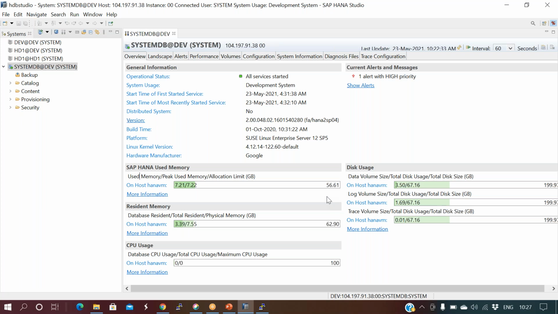For the CPU usage, the CPU usage is always in percentage. If you have 4 CPU, 10 CPU, 20 CPU, it won't give you the numbers. It will just show you the usage in percentage. For example, if you have 20 CPU, how much percentage is used by the HANA database? It will show you in percentage. Right now, 0% is used. The first one is the current database CPU usage, 0%. Total CPU usage is 0%. The maximum CPU is 100%.